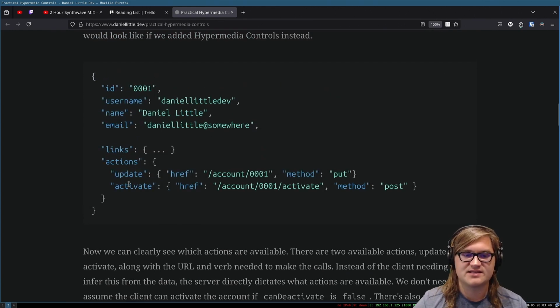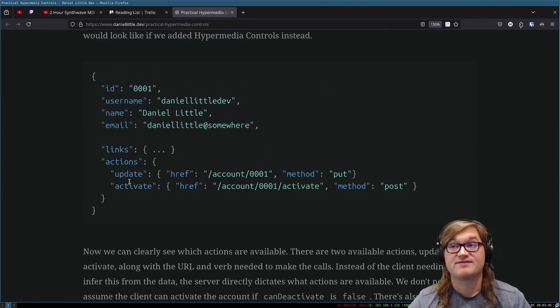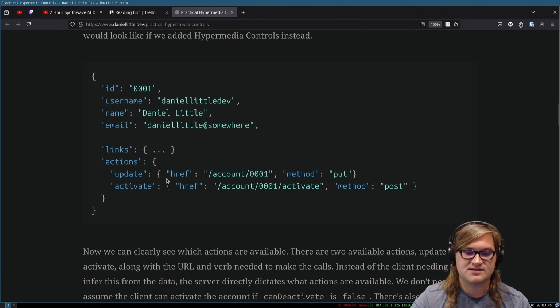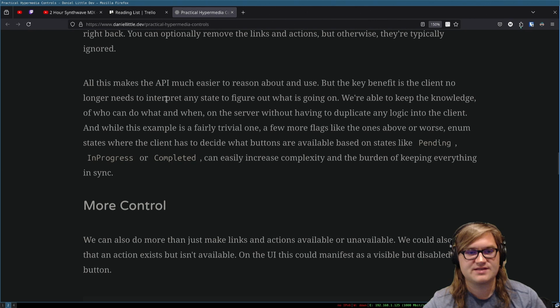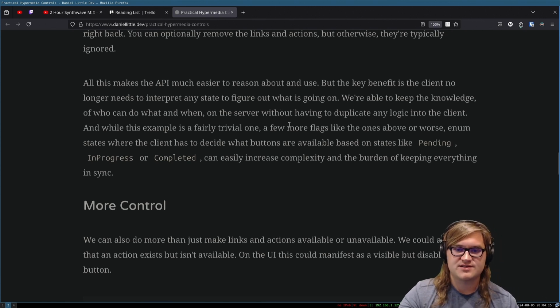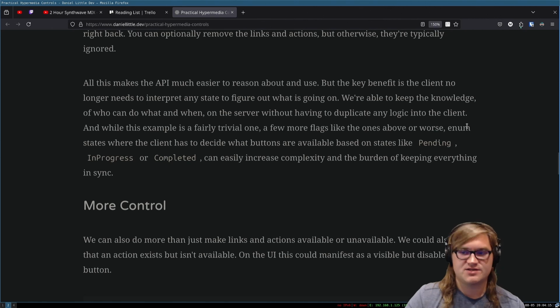This is a lot less things to keep track of on the client and to have to keep in a Redux or a Pinia or Vuex or whatever. Pretty cool. All this makes the API much easier to reason about and use, but the key benefit to the client is it no longer needs to interpret any state to figure out what's going on. We're able to keep the knowledge of who can do what and when on the server without having to duplicate any logic into the client.